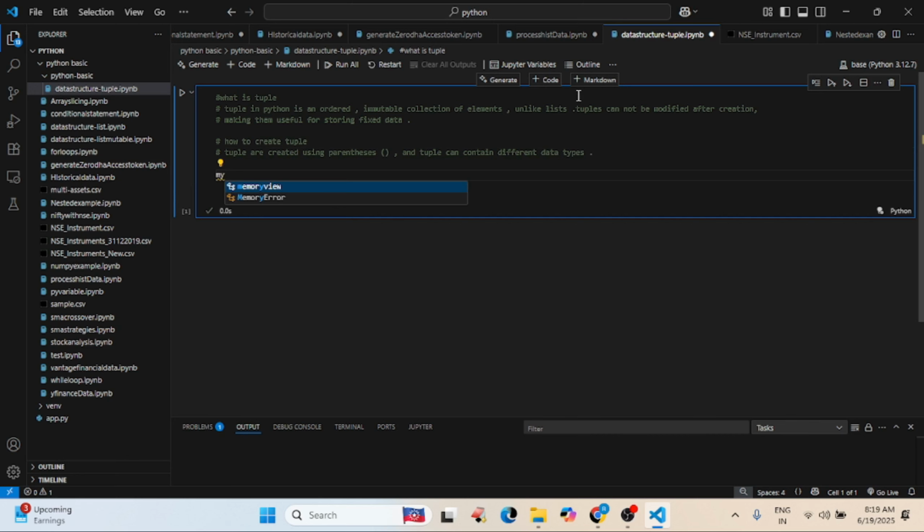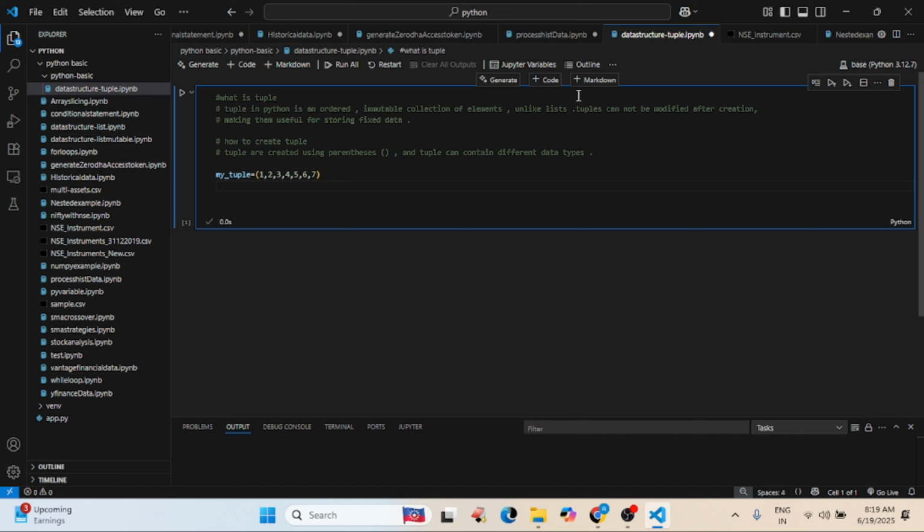तो मैं एक वेरिएबल लेता हूँ माई टपल इक्वल टू parenthesis 1 2 3 4 5 6 and 7. Now I will just print this one. Let's see the output. 1 2 3 4 5 6 7.